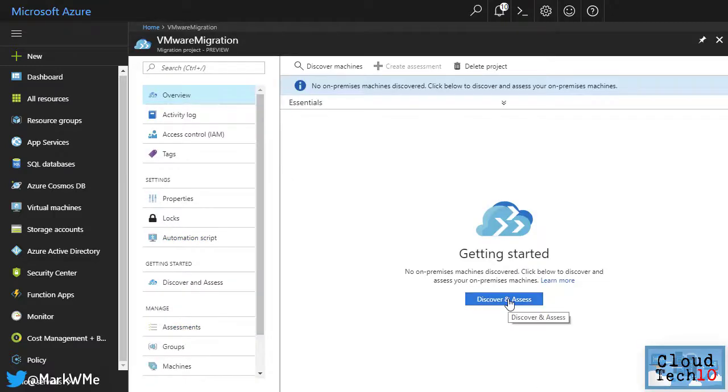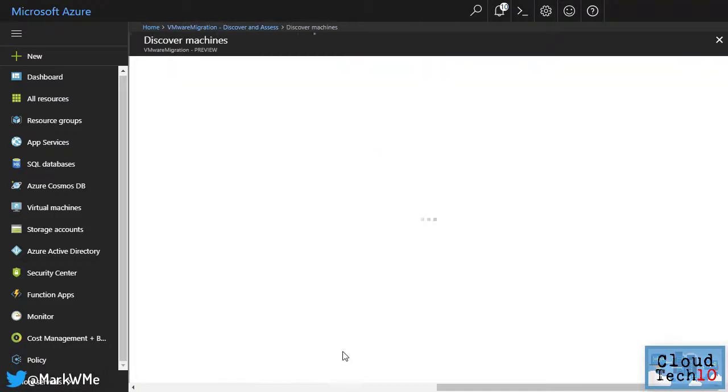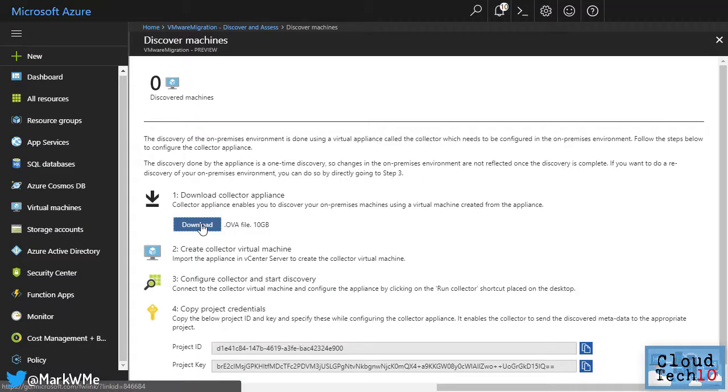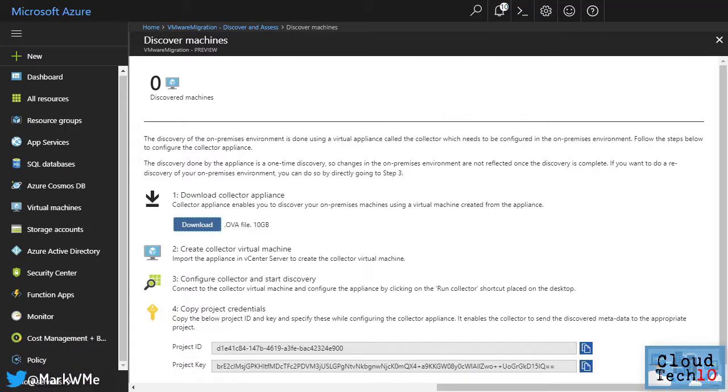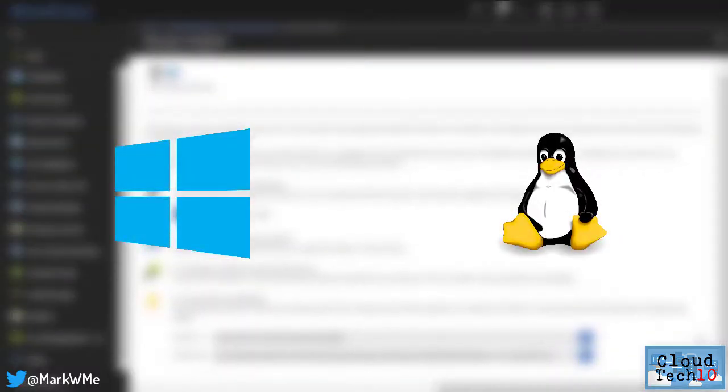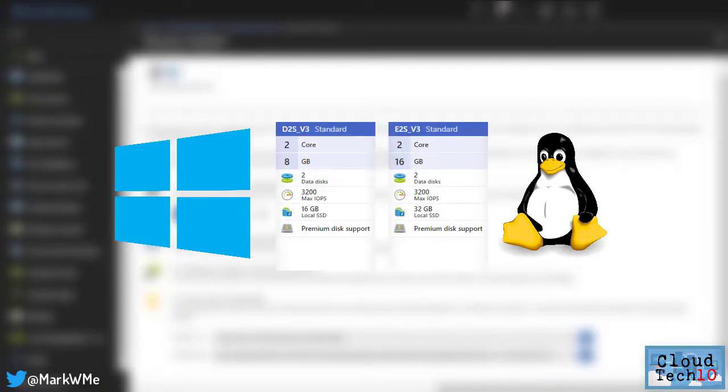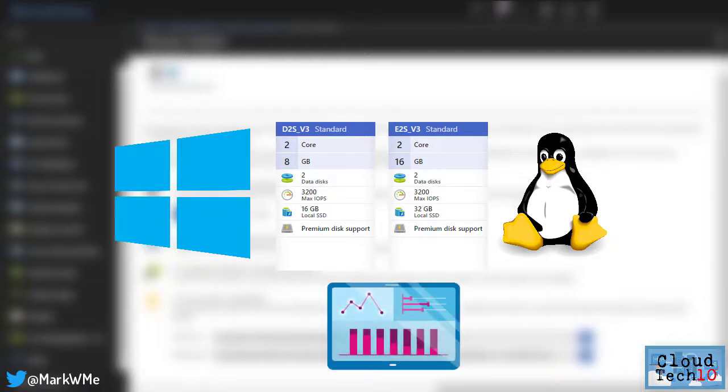From here, choose the Discover and Assess option, and then choose Discover Machines. This page provides all of the setup details needed. Azure Migrate works by deploying an appliance to your VMware environment, which collects information about virtual machines. You can download the appliance from here and follow the instructions to import it into vCenter and connect the appliance to your Azure Migrate project. Once that's done, Azure Migrate will start performing an agentless discovery of your VMware environment, covering both Windows and Linux virtual machines. The discovery will then allow you to understand the readiness for each virtual machine and whether it's suitable for moving to Azure, what size Azure virtual machine will be needed, which is based on the VMware virtual machine's historical CPU, memory, disk, and network usage, and help you understand the cost.